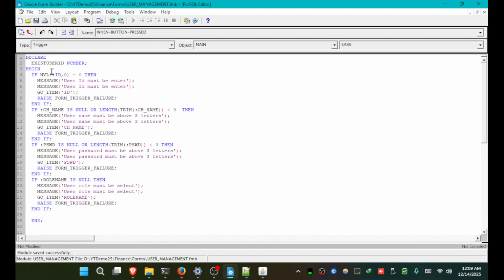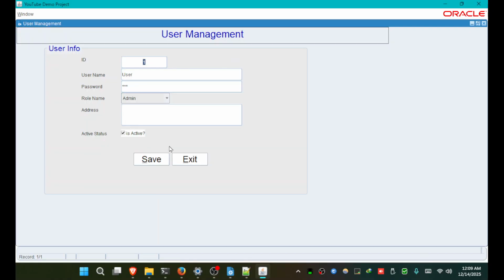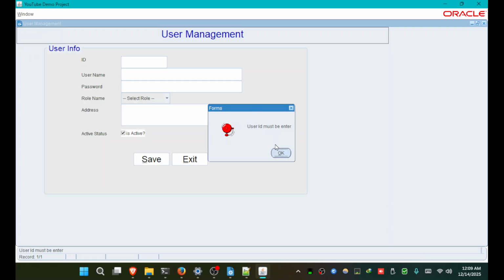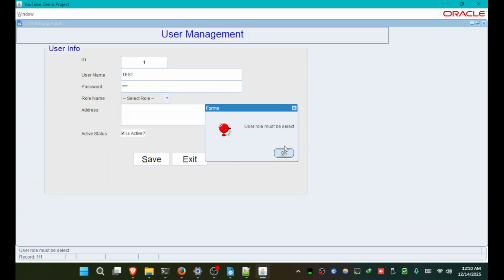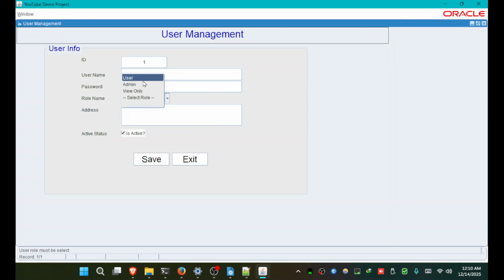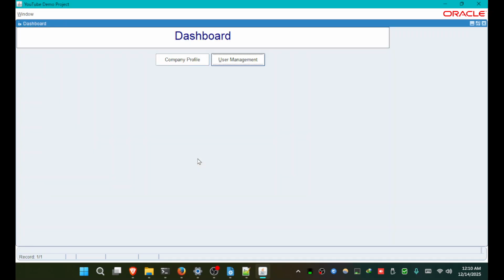First we began a block, and it must be ended. Let's check it. If we remove this, also this, and select this, it says user ID must be entered. Let's suppose we have ID 1, and the username must be 3 letters long, 3 test. It says user password must be 3 letters. Let's say 1 2 3, and finally it says user role must be selected. Let's change it to user. It's all done now, no message, no delay.